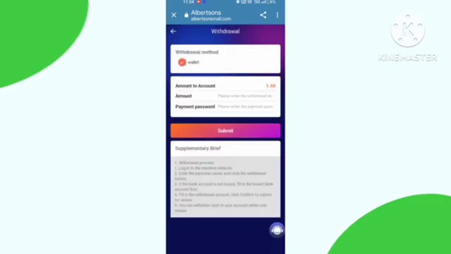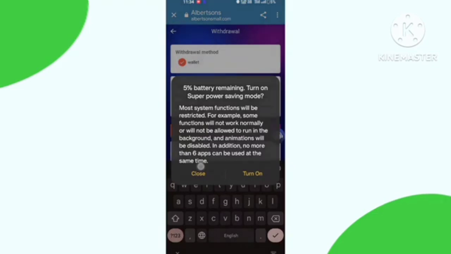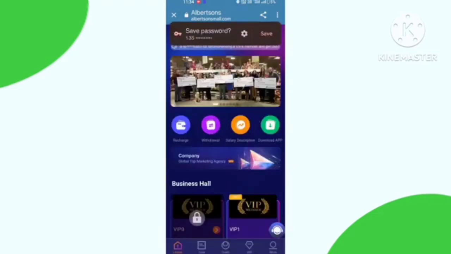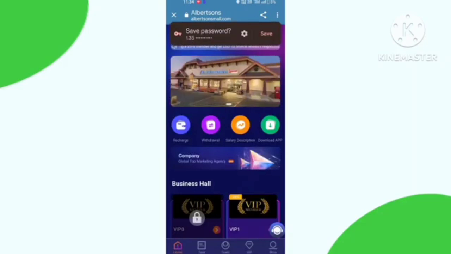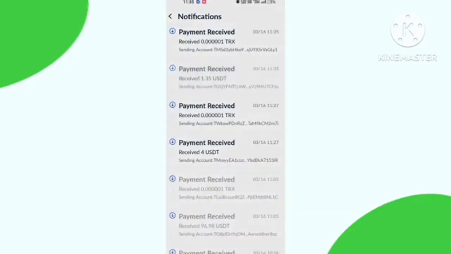Here you can see my withdraw address is added. So now you need to put your withdrawable amount. My withdrawable amount is 1.35 USD and password, and click the submit button. And here you can see my withdrawal is successfully done. So guys, the withdraw receive time is 1-2 minutes, so I'm waiting 1-2 minutes. Okay, so guys, here you can see I received 1.35 USDT. This is the live withdraw proof of this platform.